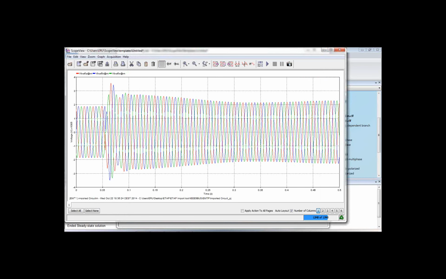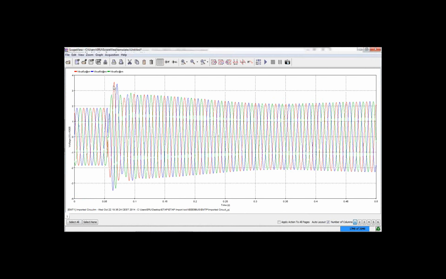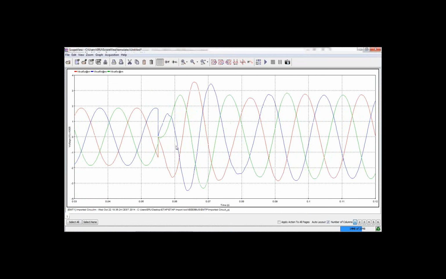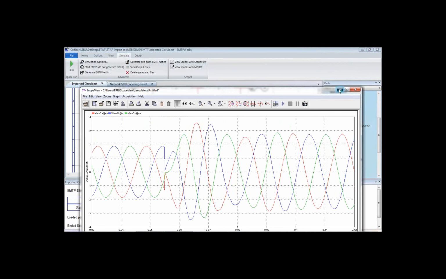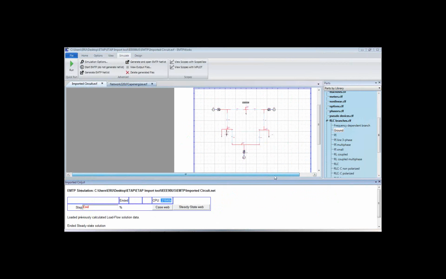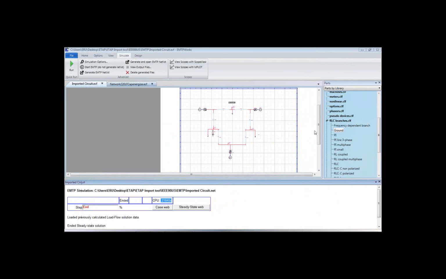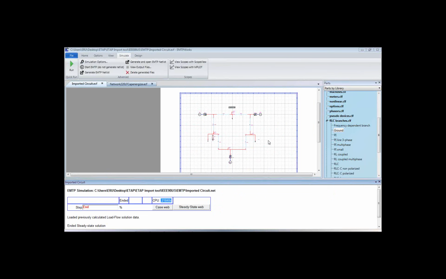So here is the voltage that will come in the bus 5. And as you know, when I close the capacitor bank, it actually acts like a short circuit, and this short circuit will lead to a transient that appears here. And here I have access to the overvoltage when I close the breaker. So this is a very quick introduction to the ETAP import tool. The ETAP import tool is still in development and will be officially released by the end of the year.